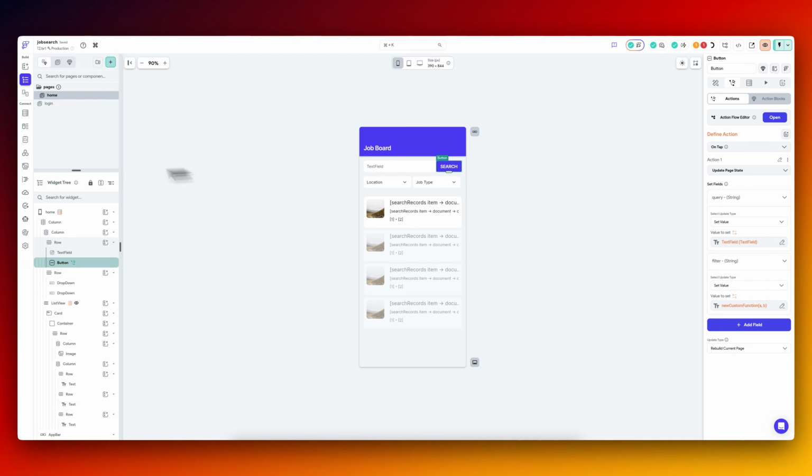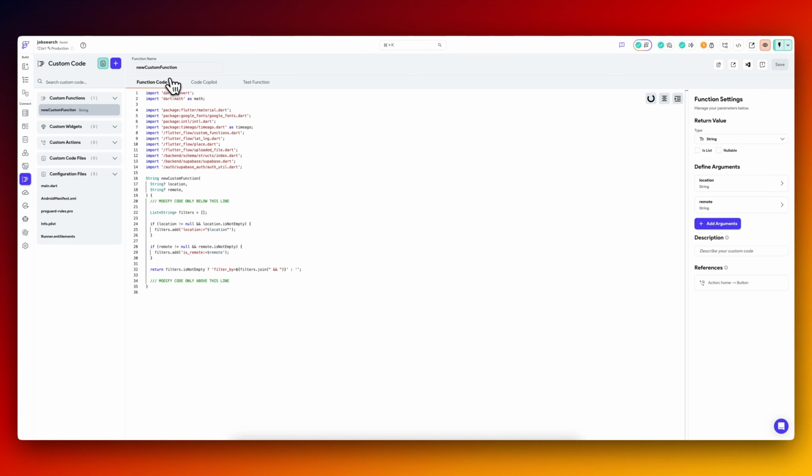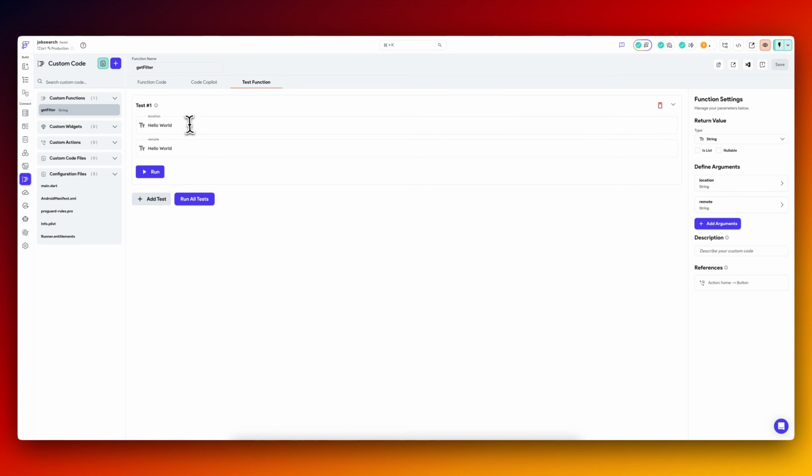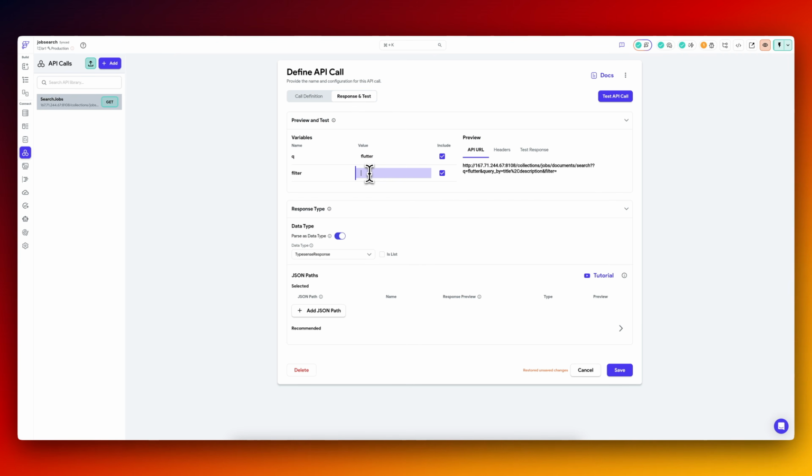Okay. And we can even test it out, which is a good idea. So let's call it get filter. Okay. And so we can even test it. So let's say the location is New York and remote is, and that should generate the filter for us. And so this is the filtering that we get back. And so if we test it out, we can see if that's what it expects. Let's see if that works.